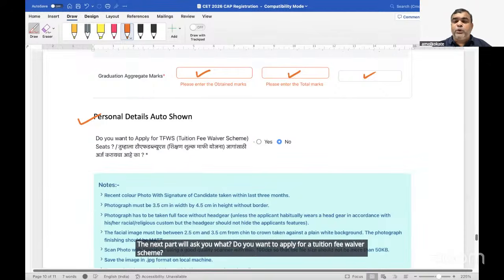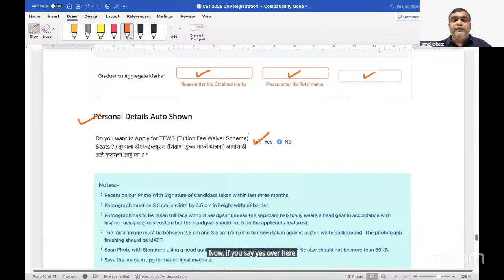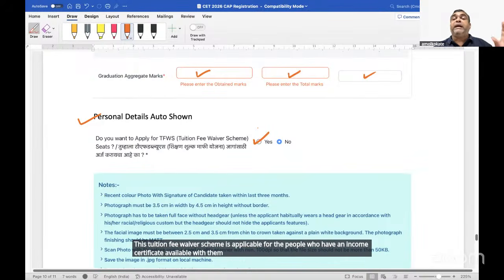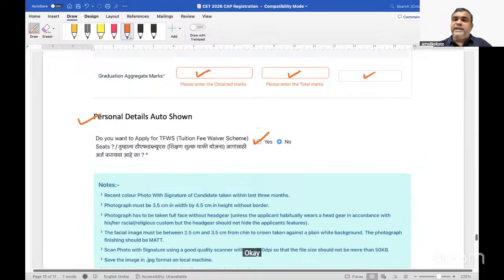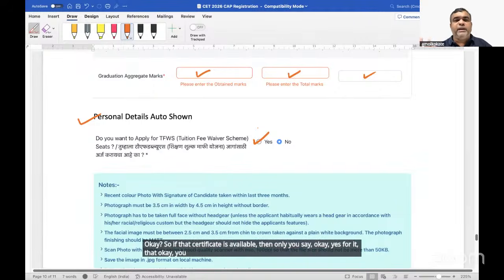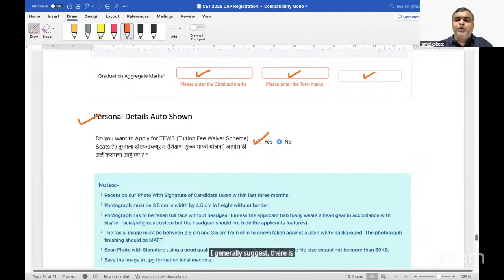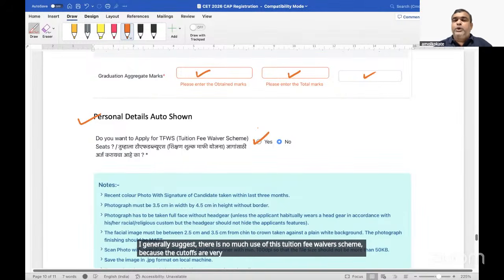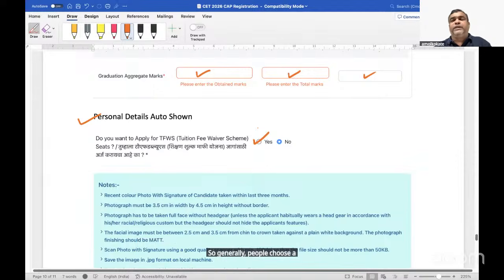Now, if you say yes over here, this tuition fee waiver scheme is applicable for people who have an income certificate available with them, stating that your family income is less than 8 lakhs. So if that certificate is available, then only you say yes. I generally suggest there is not much use of this tuition fee waiver scheme, because the cutoffs are very high for that. So generally people choose a better college over the fees.